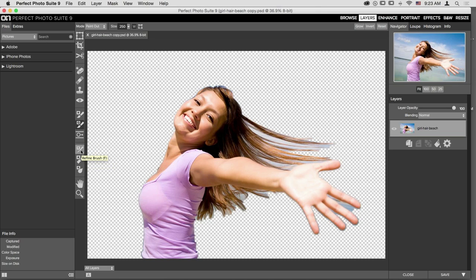So let's start out with the refine brush. This goes through and it refines the edges of a mask that you've already created. That's a really important thing to remember is you can't use this around the edge of a subject when you haven't taken out a background already. So the refinement tool is there to just refine an edge that already exists.